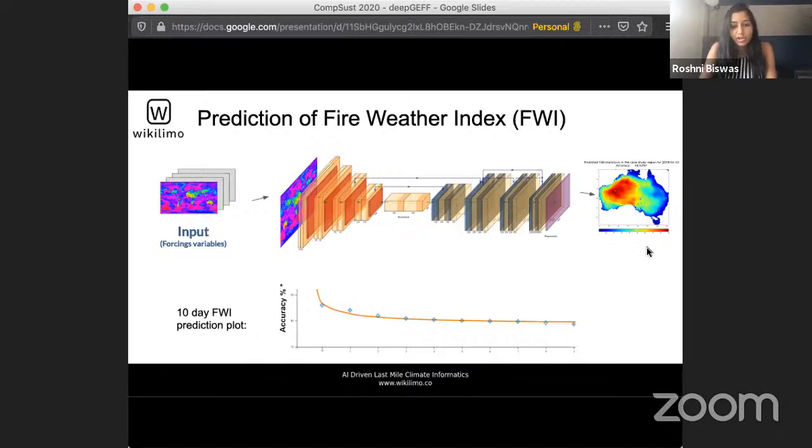The model is trained on historical data for the last over a year, and we take as input the forcings variables that I mentioned earlier, and the model spits out the label that we have used here, which is FWI, projected on a global map.